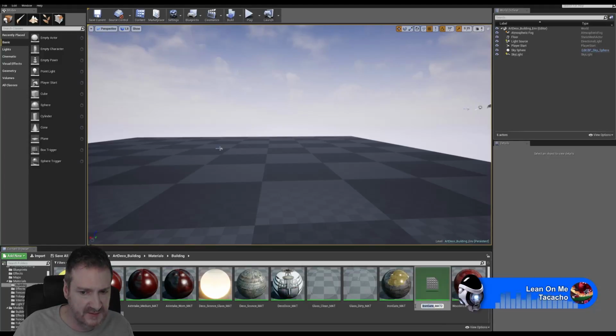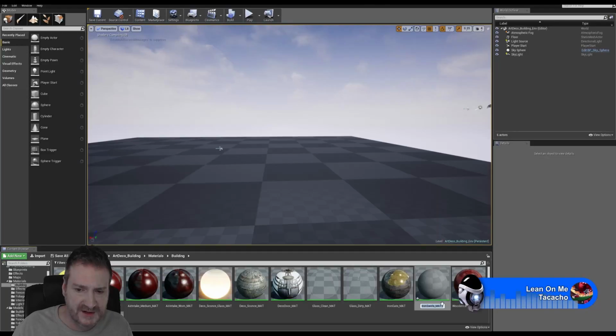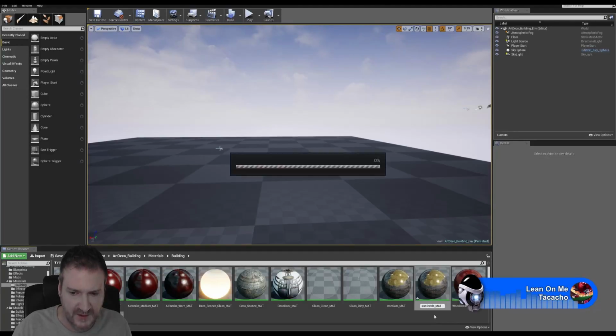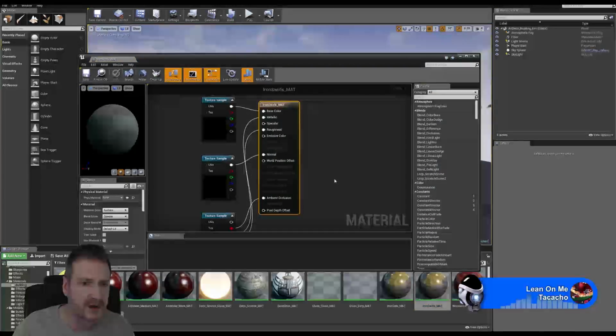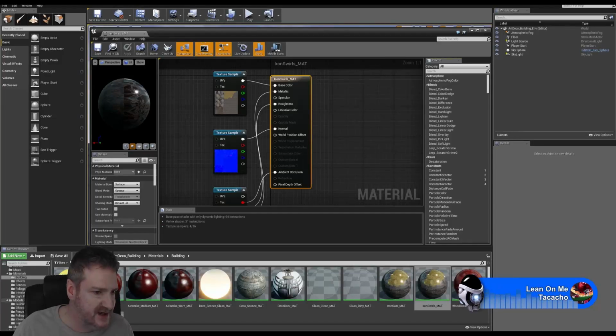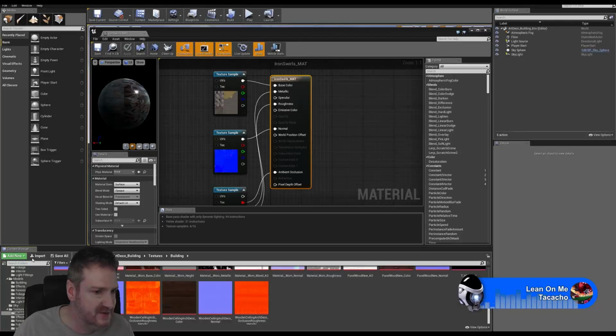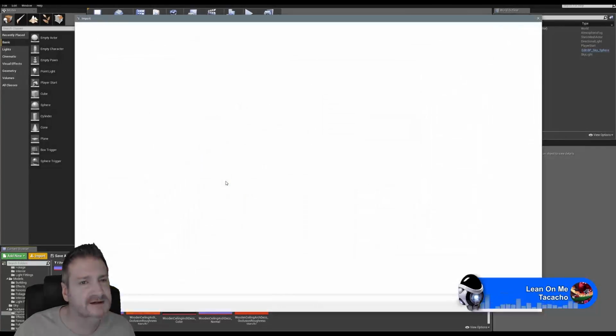I'm going to call this one Iron Swirls. I just want to get rid of the 2 on the end of the material. Alright. Let's jump into our textures folder. Again, we're keeping everything separate so that we can find things easily. And let's import those textures we exported from Substance Painter.